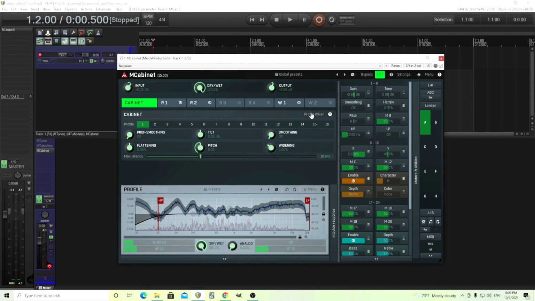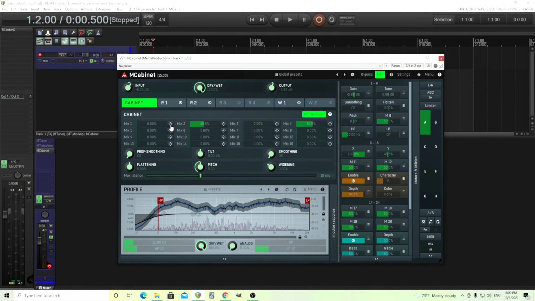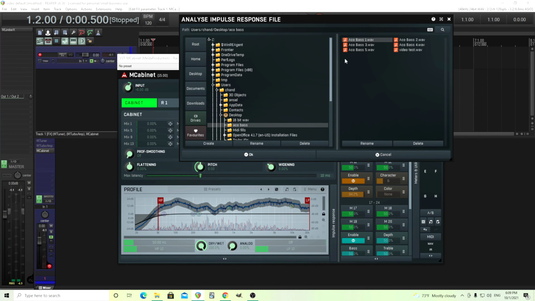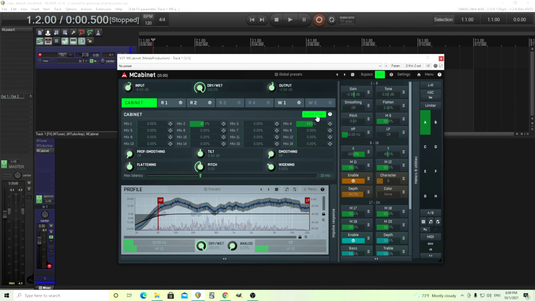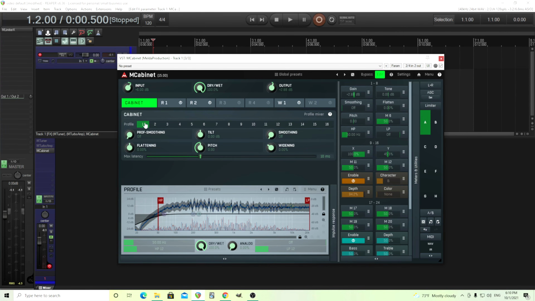But if we go into the profile mixer here, you see you have 16 different profiles you can use. And one useful thing you can do here is now it has this button. These next to each of the different profiles let you easily load whatever profile you want, like this. Click OK, and it loads it in there. I guess for profile 1.